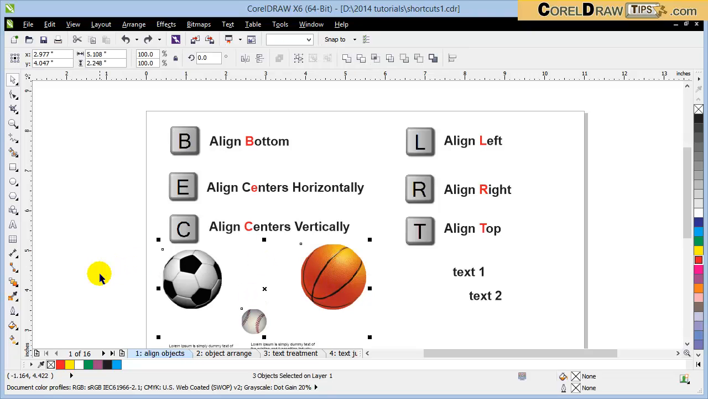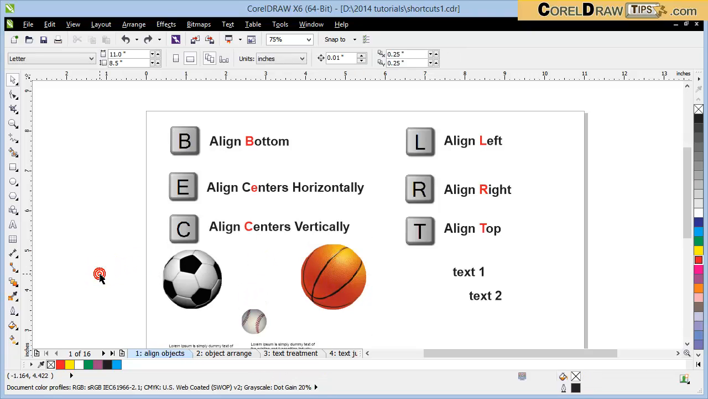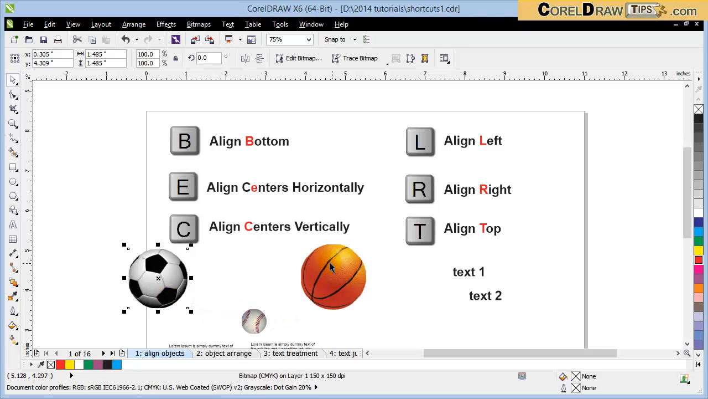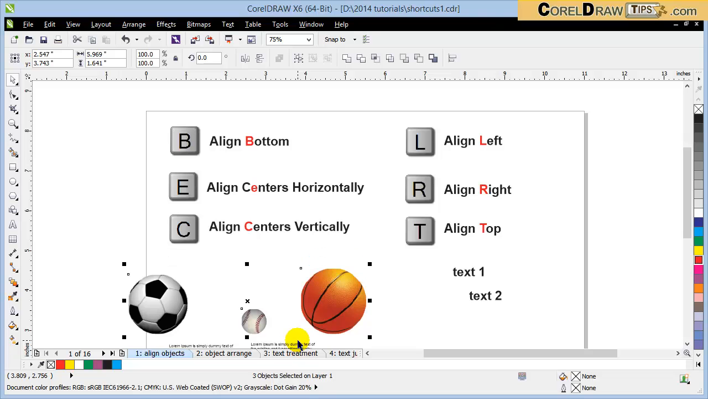If you notice, a very important thing is how CorelDRAW knows which object will be the basis of your alignment, right? So it's always the last one. So for example, here I'm going to click on this one, hold down shift, and let's say I'm going to choose this ball here, and then this one will be the last, the small baseball. Click on that one and type in B, so the basis would be the baseball.